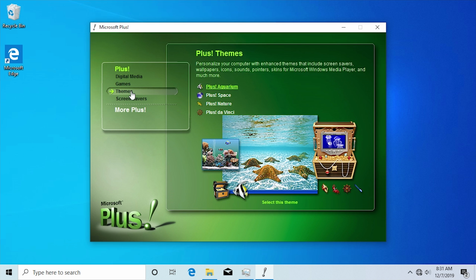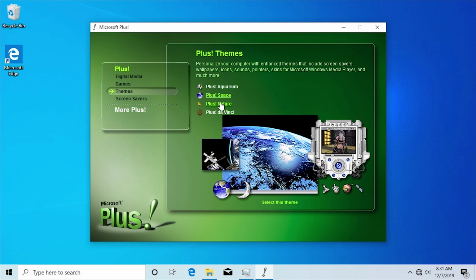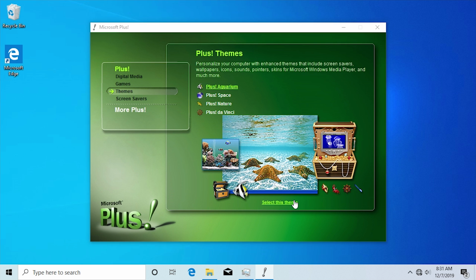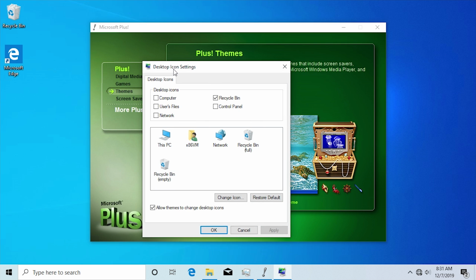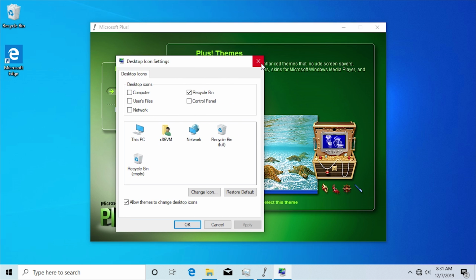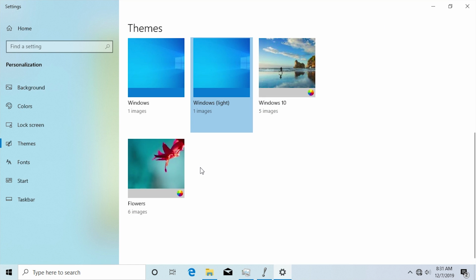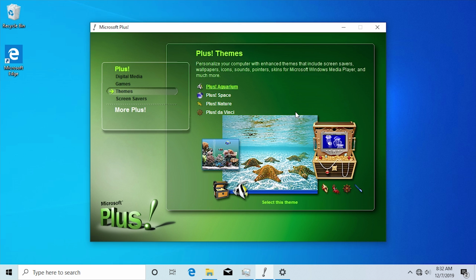The last few things to take a look at are the themes. This is going to be interesting because these themes are obviously based around the Luna theme. So we'll start off with the Plus Aquarium. We will select this theme. And this just opens up the desktop icon settings. It doesn't actually open up the theme selector like it's supposed to. This is because you have to actually change your theme using the new personalization settings, which just don't show up in here. So that kind of sucks.